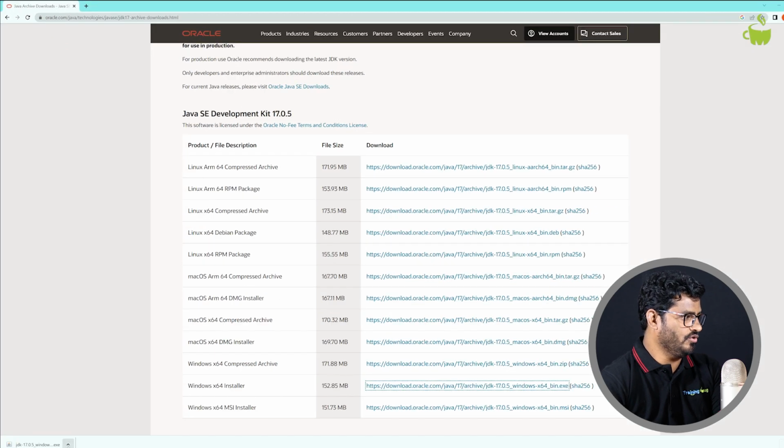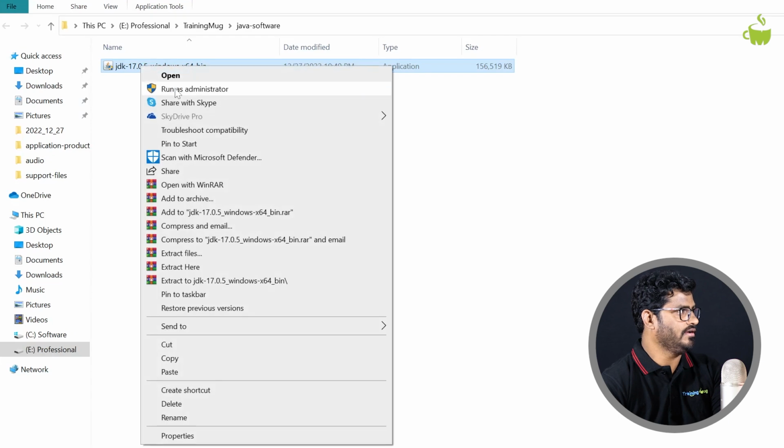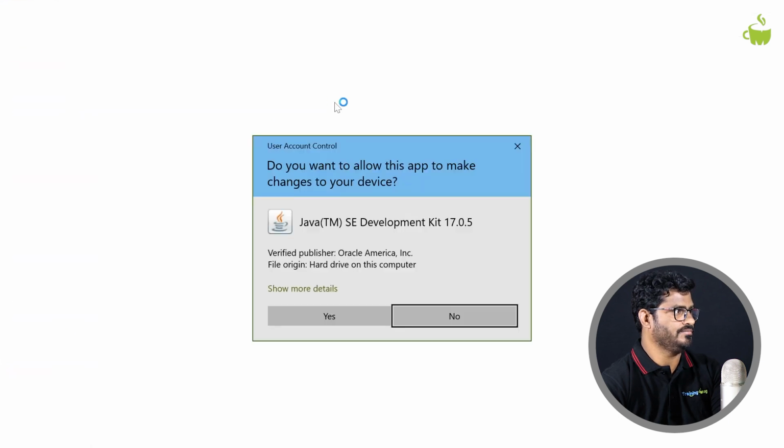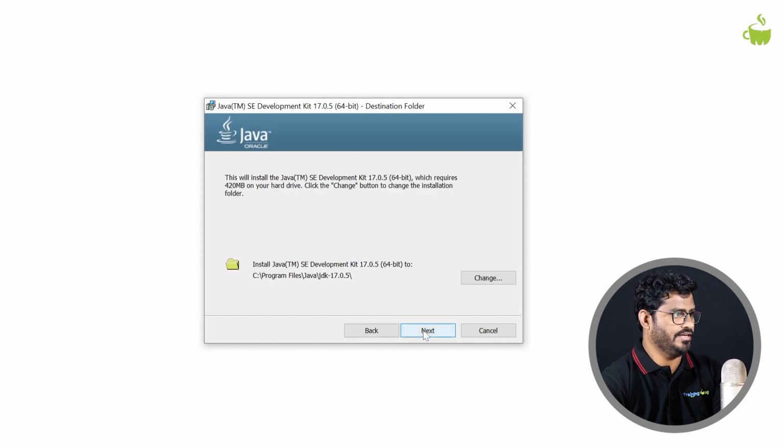Once it finishes downloading, open the software, right click and click on run as administrator. This will ask you for permission, just click on yes. Then it will start installing. It will open the welcome to the installation wizard, just click on next. By default, Java in Windows will be installed to C Program Files Java, and it by default creates a folder called JDK 17.0.5.